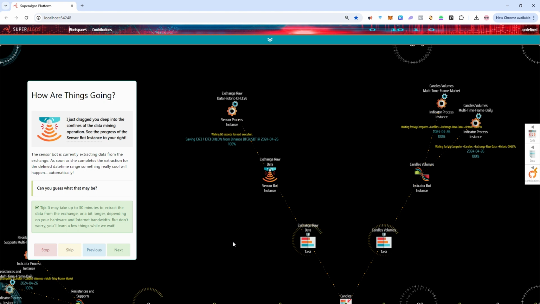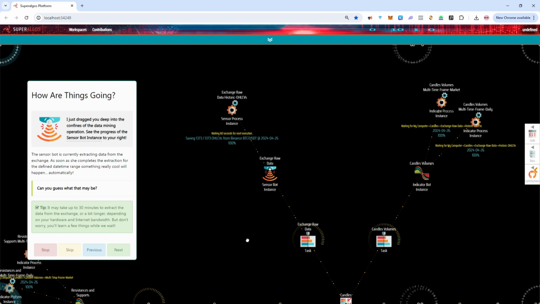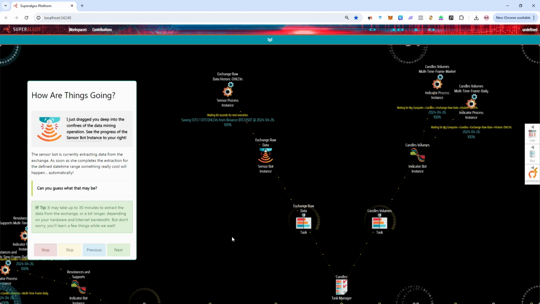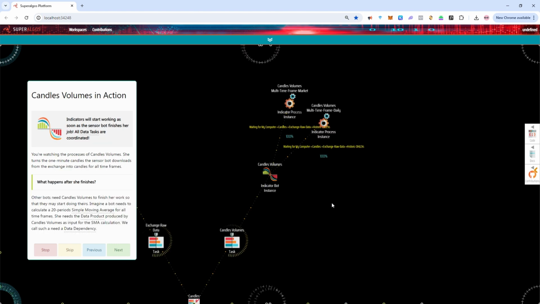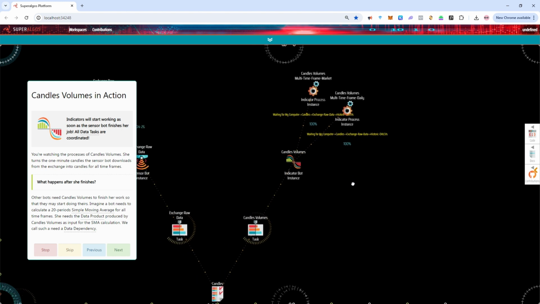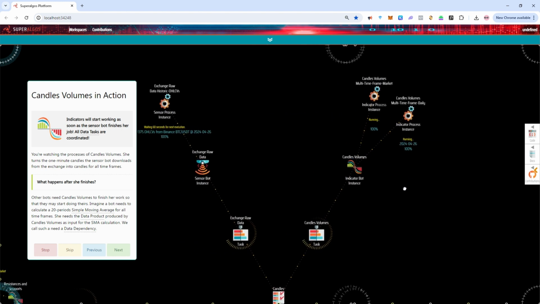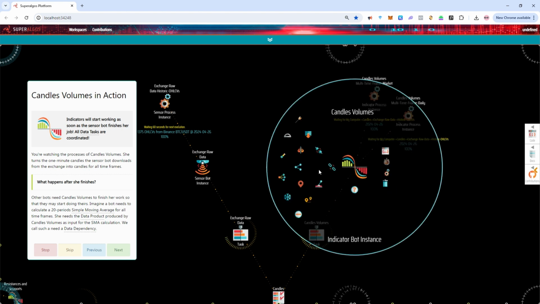Tip: it may take up to 30 minutes to extract the data from the exchange, or a bit longer, depending on your hardware and internet bandwidth. But don't worry, you'll learn a few things while we wait. Candles volumes in action. Indicators will start working as soon as the sensor bot finishes her job. All data tasks are coordinated. You're watching the processes of candles volumes.